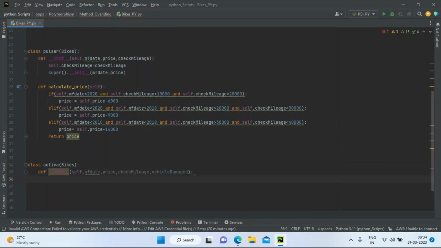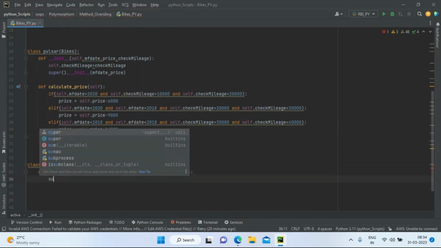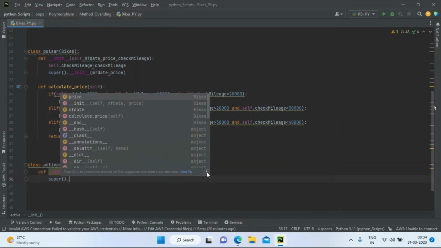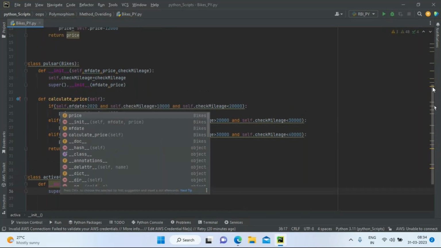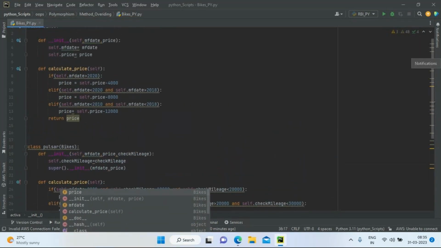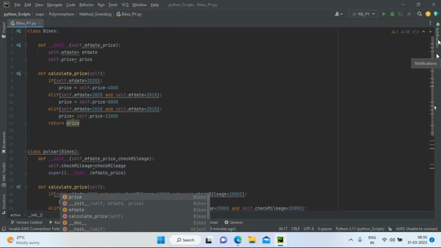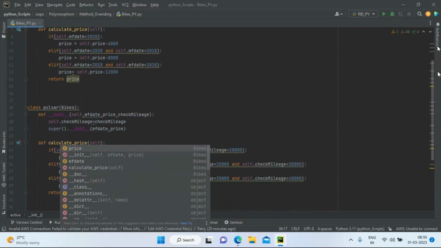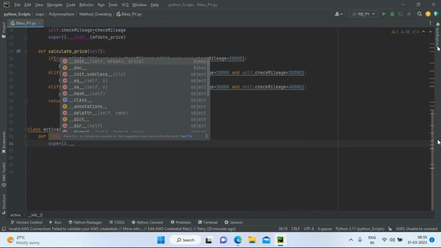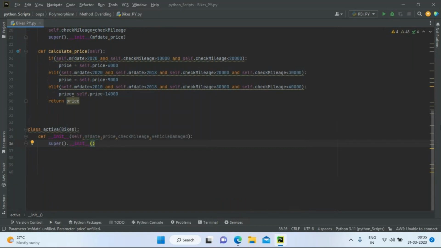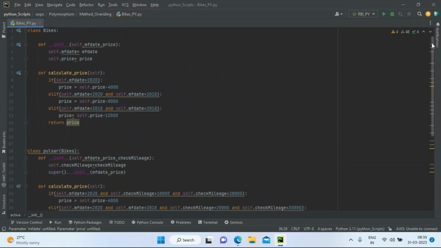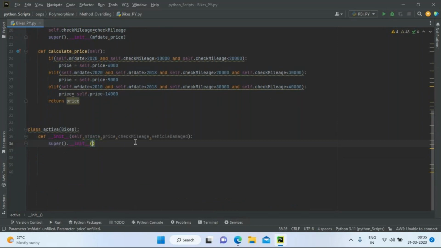What am I going to do? I'm going to use the super function to refer to the parent class constructor. Super dot init, that I have to pass. What parameters do I want to pass? Manufacturing date and price.